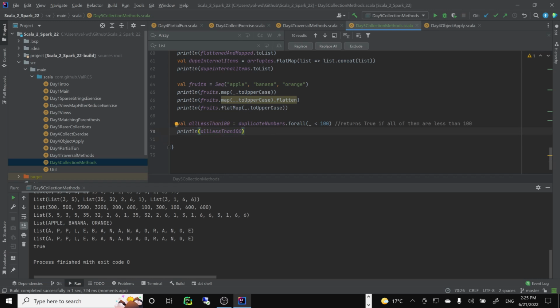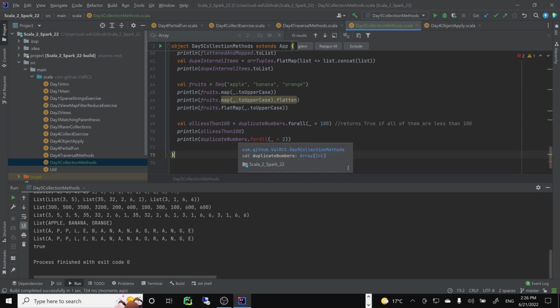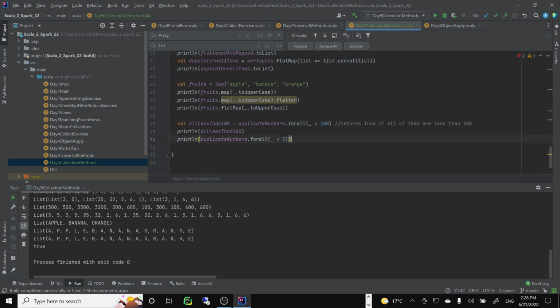And of course, print line, duplicate numbers forall less than, say, 2, on 1, 2, 3. Ah, here you go. It should be false, because some are 2 or more. So that's an easy one.